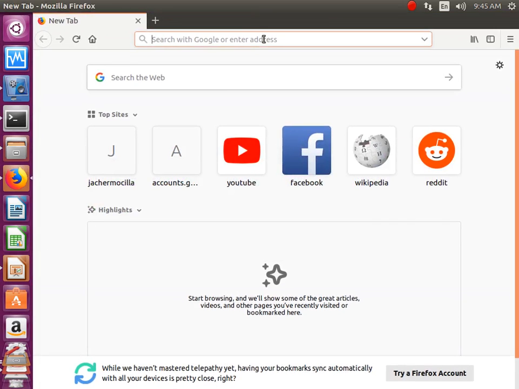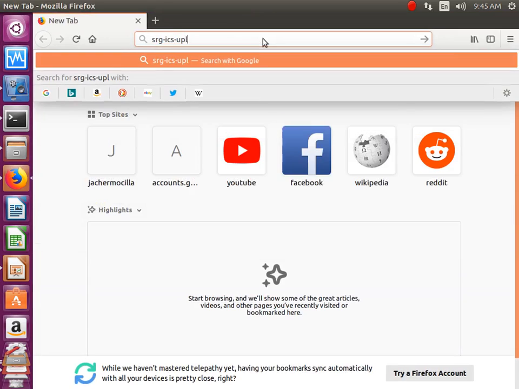So, sa Linux, hindi ko tanda yung command, so dinote ko na lang dito.